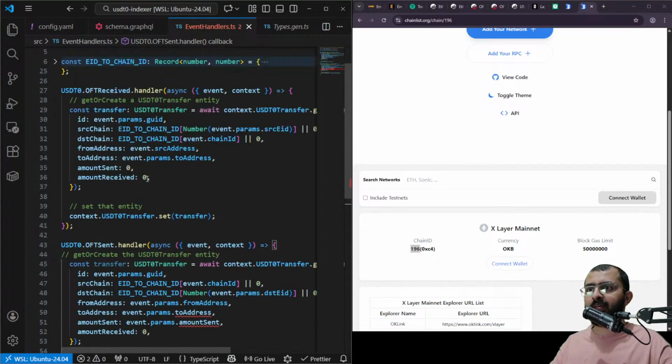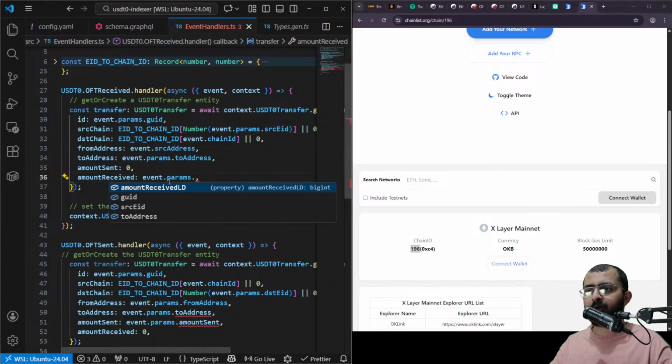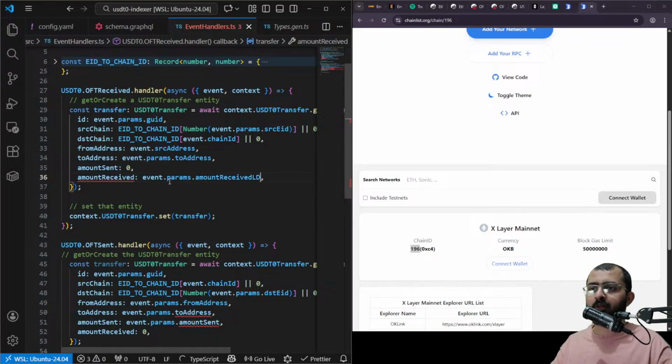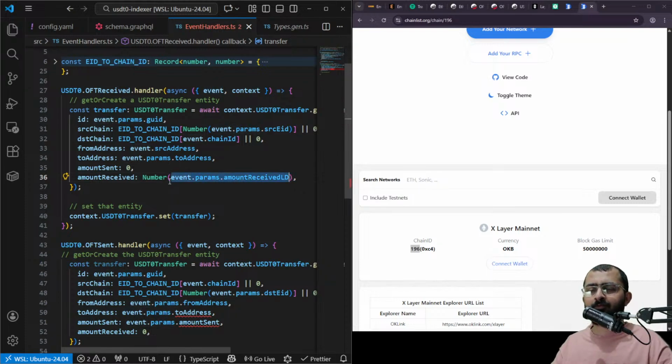Oh yes, we need to update this. Event.params.amountReceived, we will convert this to number. This is a big integer, and I want to convert it to a regular number.